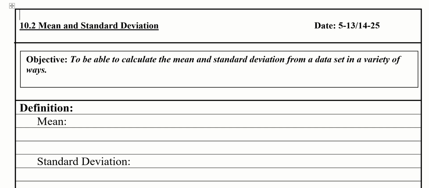All right, so this is going to be the notes for 10.2. This is the last thing that we have time to talk about in our class here, and it's going along with some of the things that we were talking about in the past few days with statistics, and that is the mean and standard deviation.